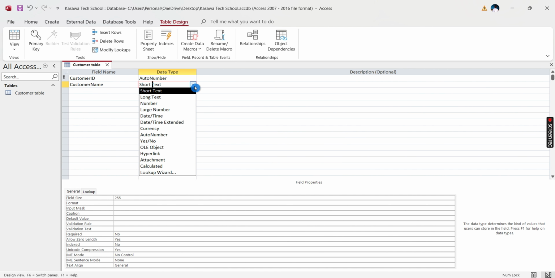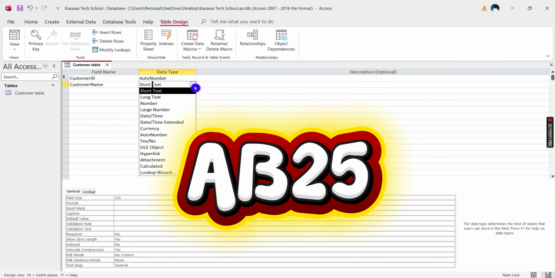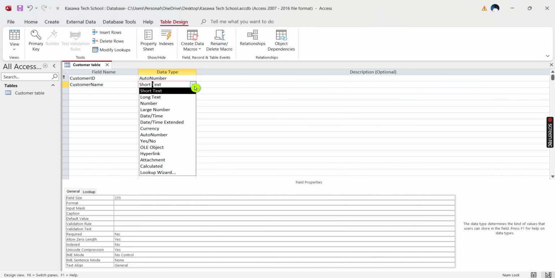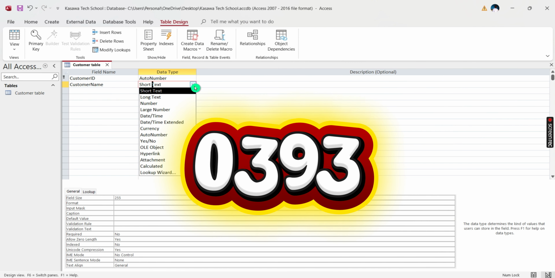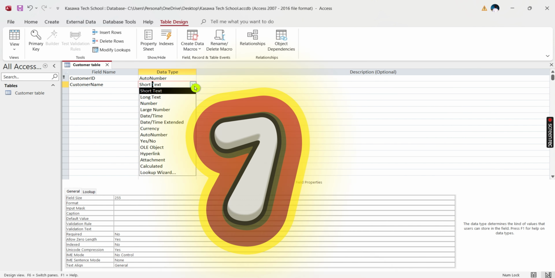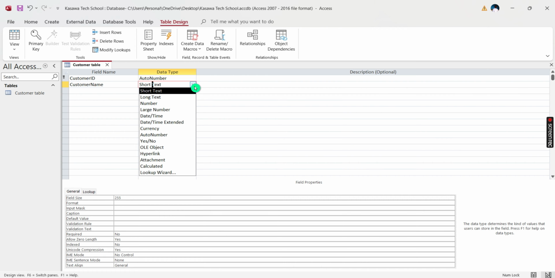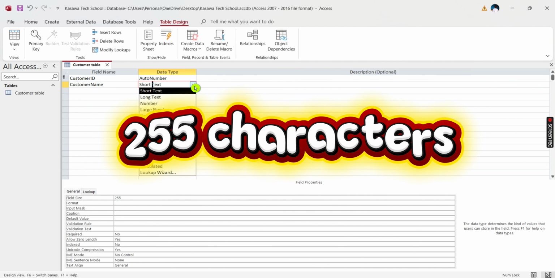Now, data type tells Access which kind of data is going to be held in that field. So when we say that this is a Short Text, it means it is going to be a combination of letters and numbers, or it can even be a number that begins with 0. For example, 0393, 0774, 0772. If a number begins with a 0, you can declare it as Short Text, if that particular number does not exceed 255 characters.